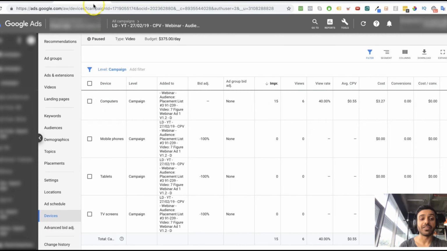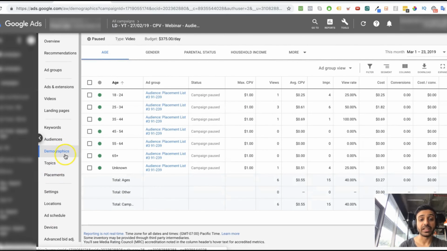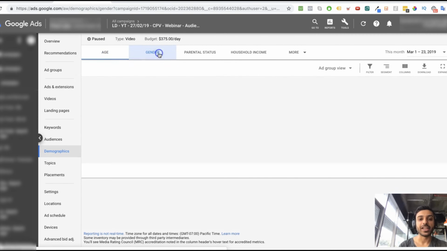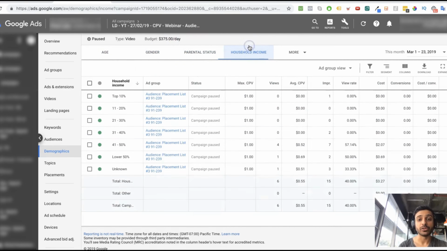So first thing is demographics. Demographics lives right here. I'm inside a campaign right now, a client's account, which is why things are blurred out. With demographics, you have age here. In this campaign, we just started it, and you can see that we haven't messed around with age yet. It looks like we're still looking for data before we start excluding ages and so on. Gender is another one, and parental status, household income.